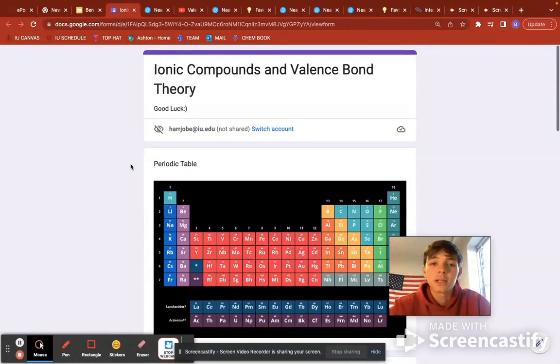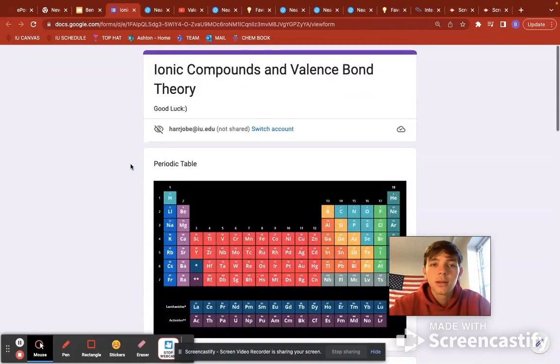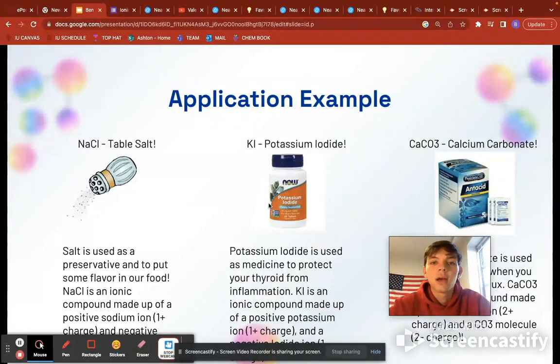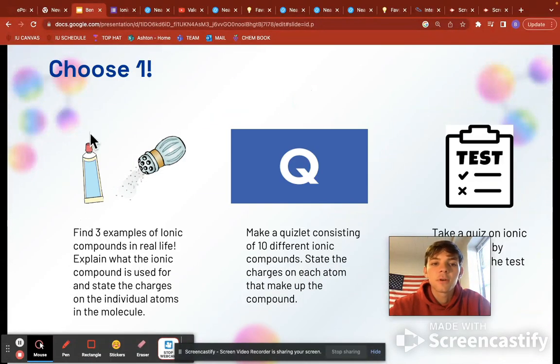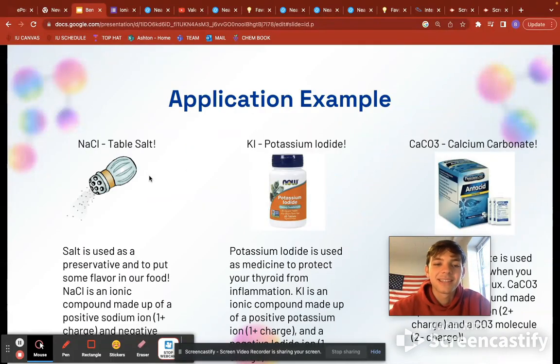Oh, and Google Forms is really nice because it's all through Google, which is cheap, very easy to use, very user-friendly, and all the answers automatically get sent to a spreadsheet, so I can see. So yeah, just choose one. I personally would do the test or the quiz. I think it's the fastest. Here's just an application example of me choosing the first one, table salt, and then I explain. Sorry about that. Table salt. I explained the ionic compound, and I do that with potassium iodide and calcium carbonate.